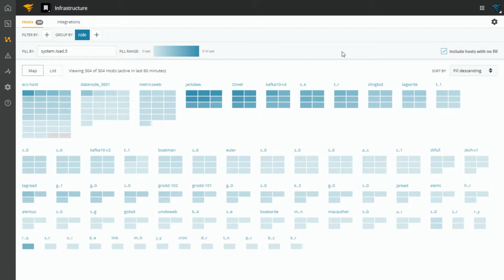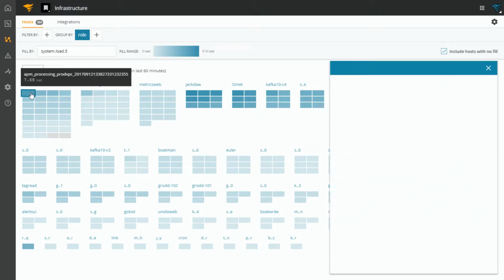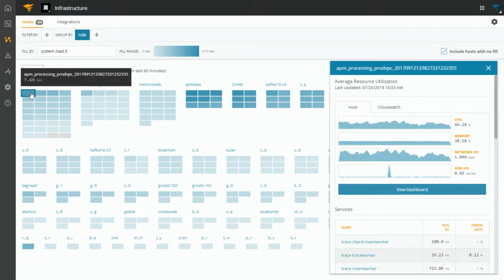Here I'm looking at the performance of these instances across their role. And I can see that typically things that are carrying the same workload are performing similarly, but there's actually one host here that has a dramatically higher load, and so I'm curious to find out more about that.